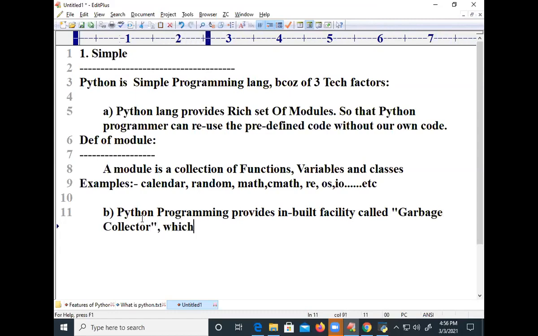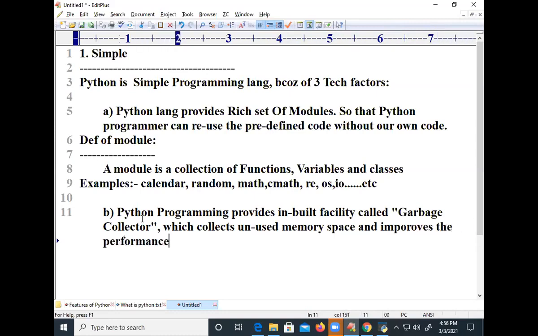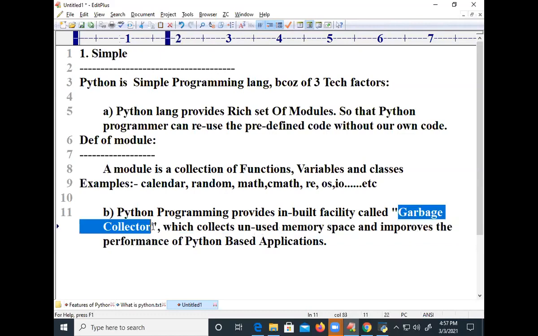Which collects unused memory space and improves the performance of Python based applications. Python based applications' performance is improved by default by making a program run in the background of our application. That is called what? Garbage collector.